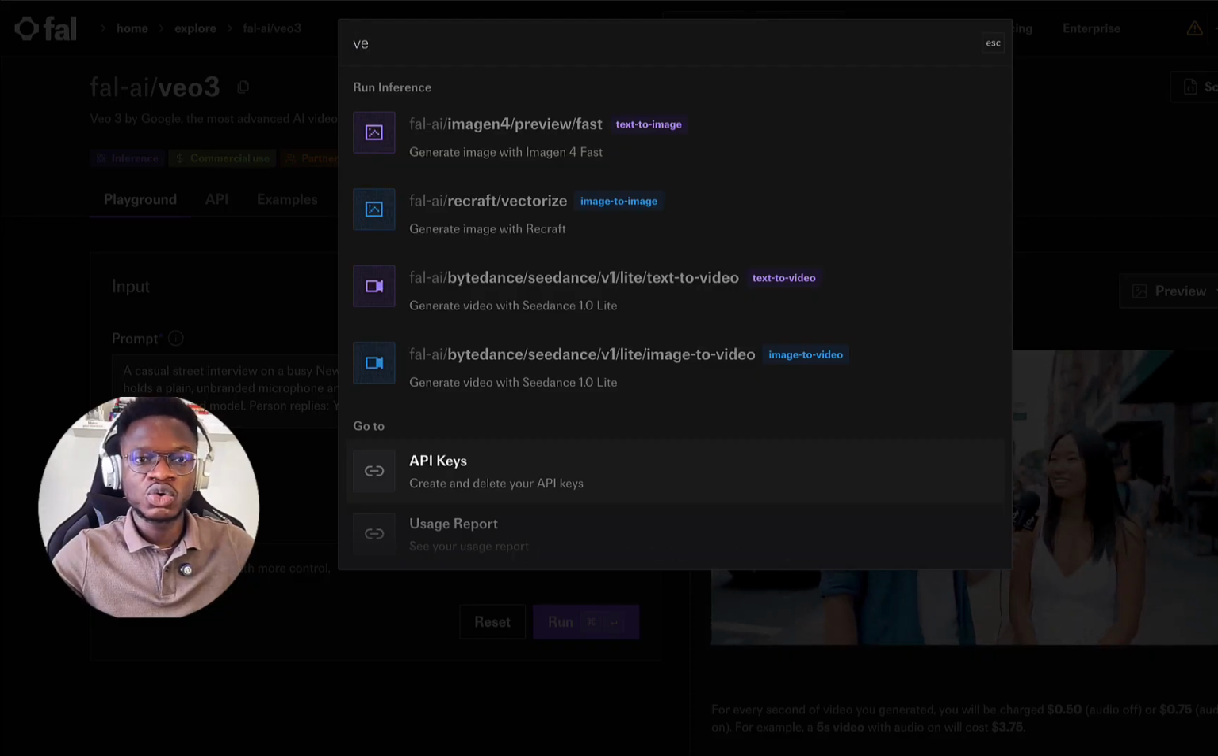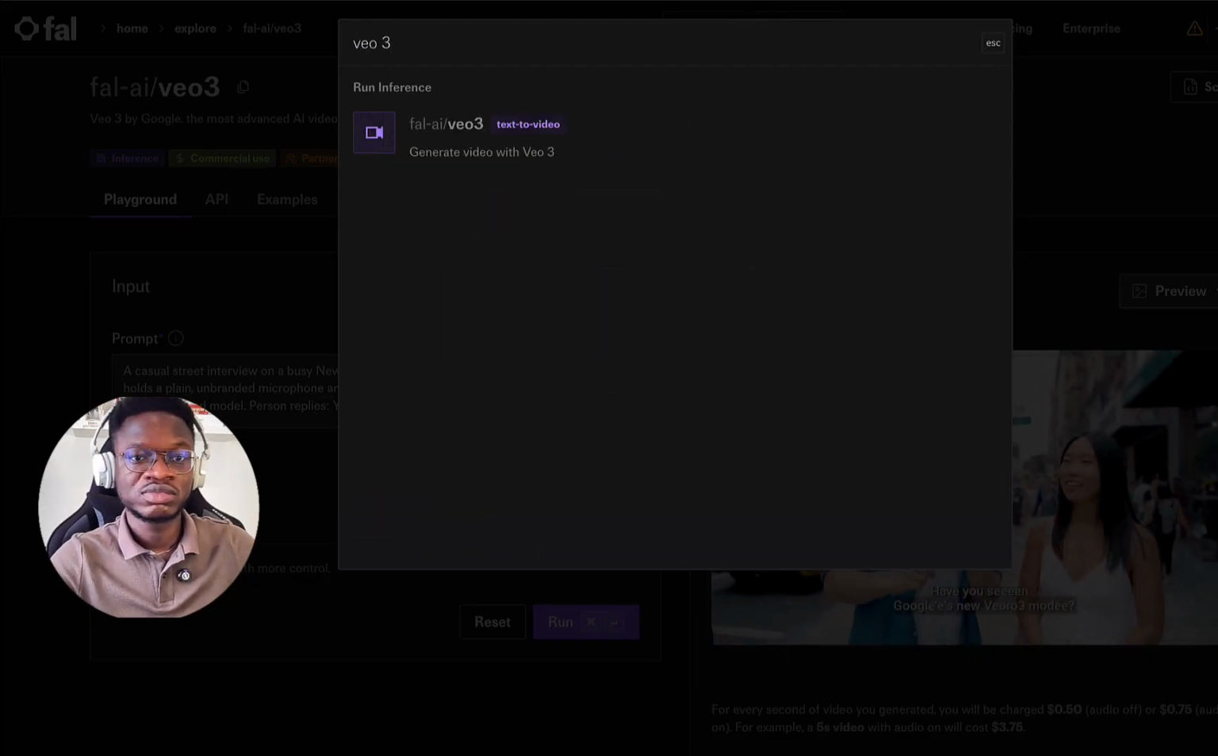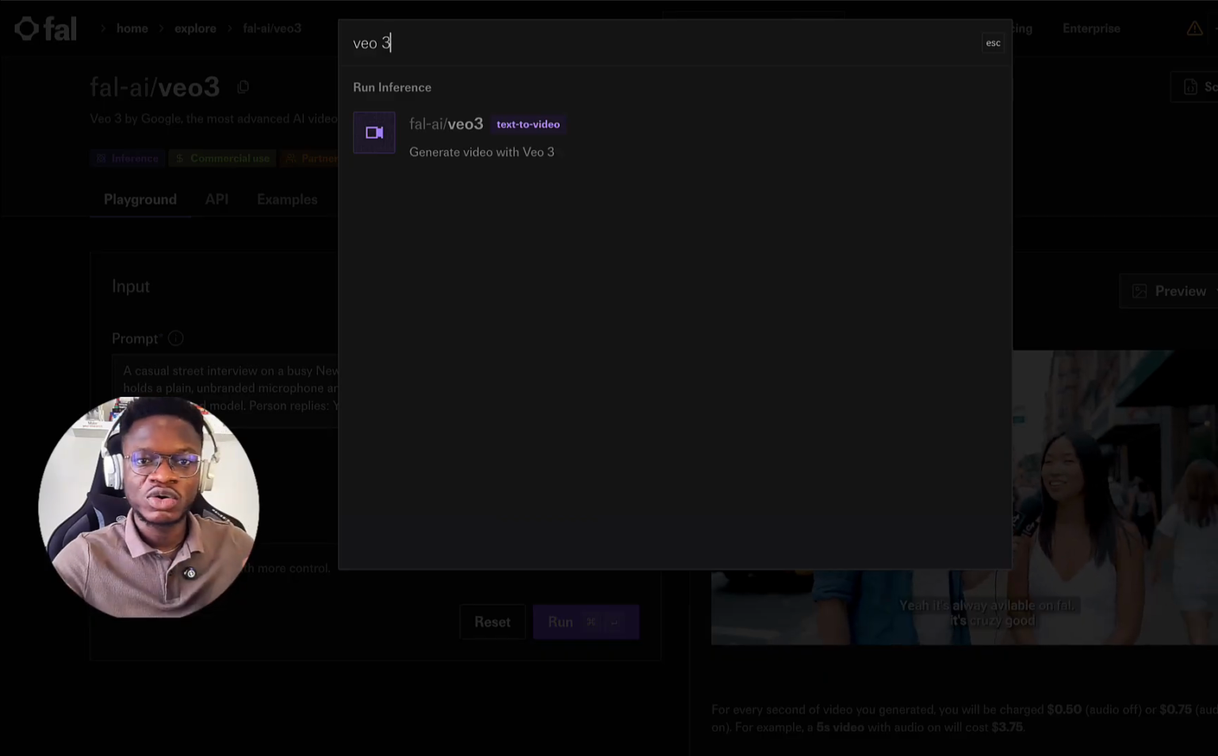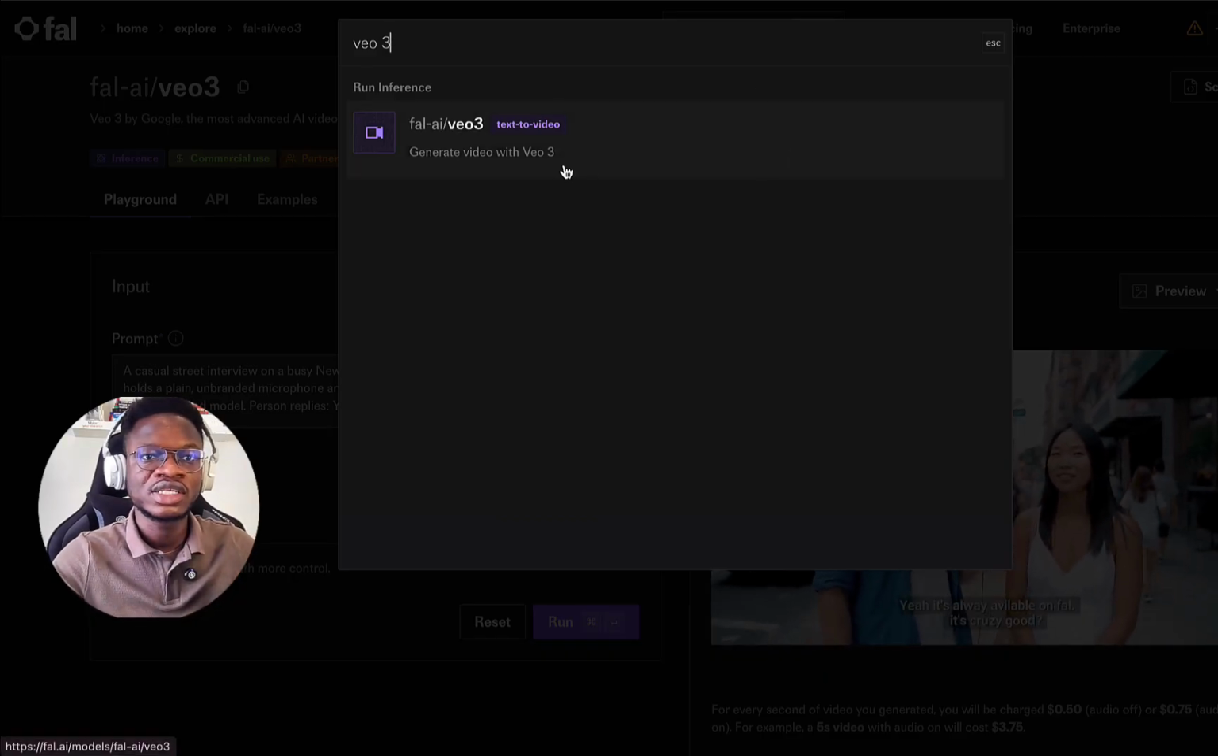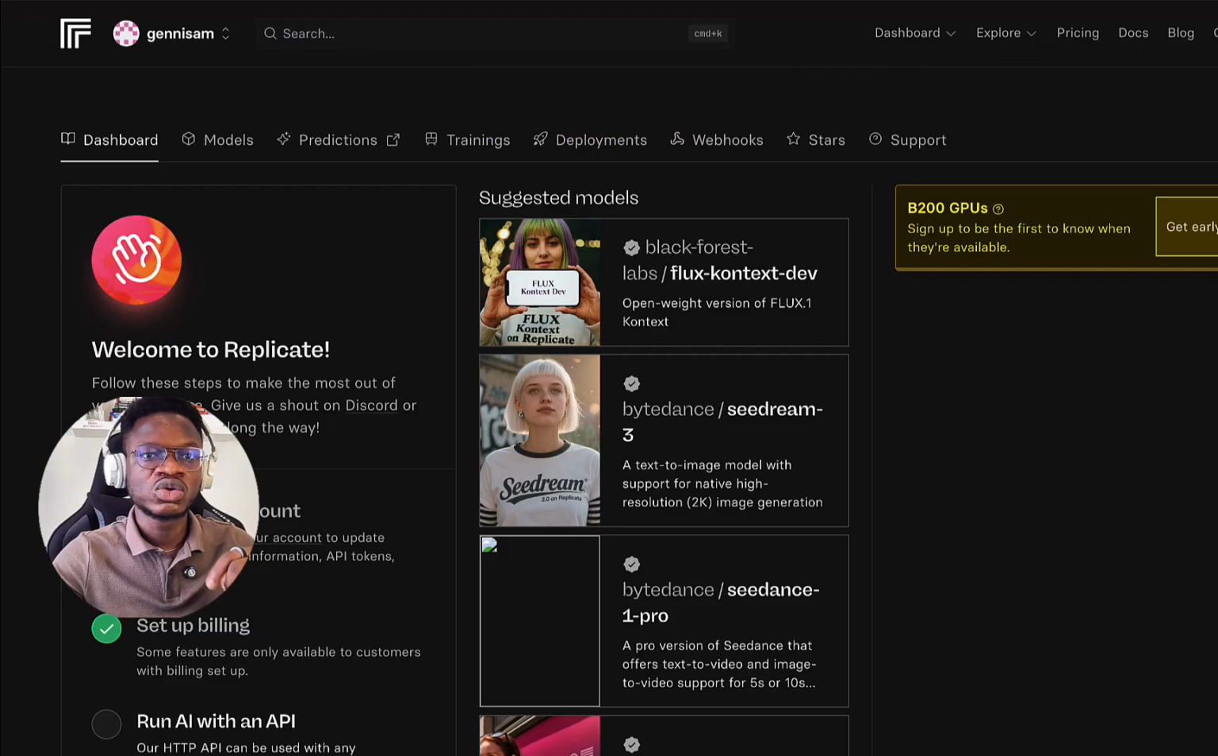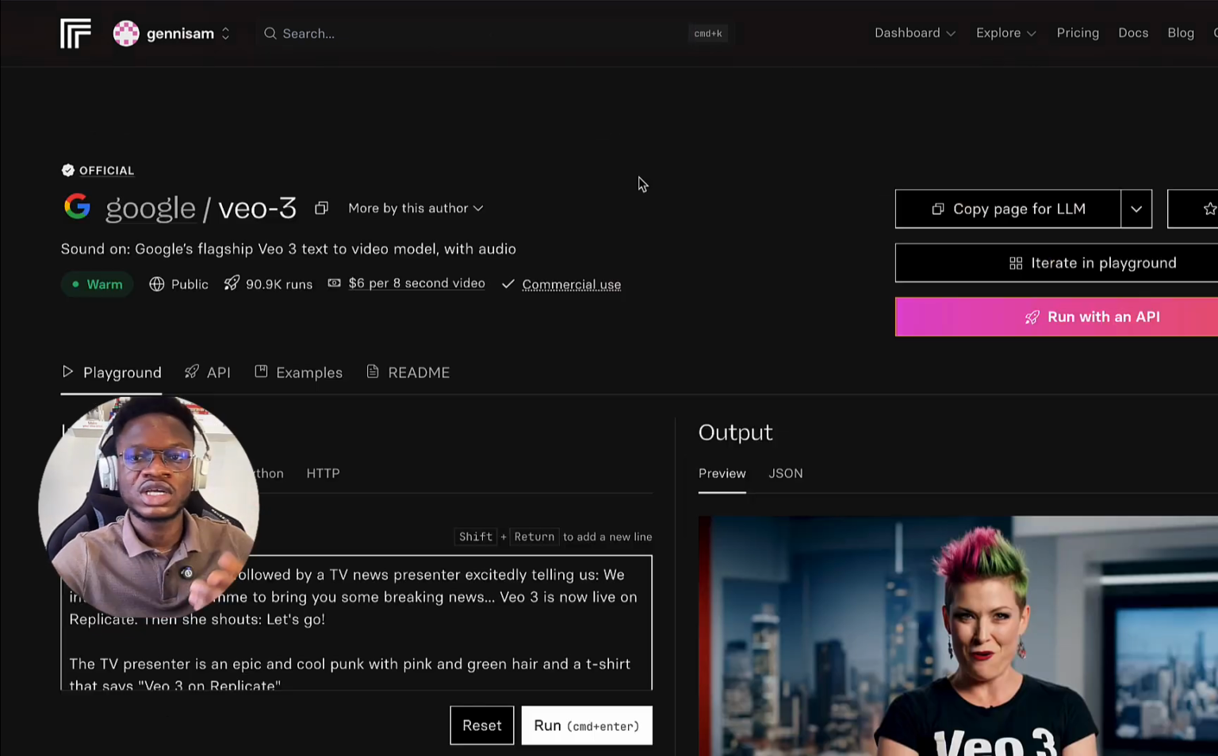They mostly host different models. It could be any model at all from any company. So just search for Veo 3 and you'll be able to access it. Also, the same thing for replicate.com. Just search for Veo 3. You'll be able to access it.